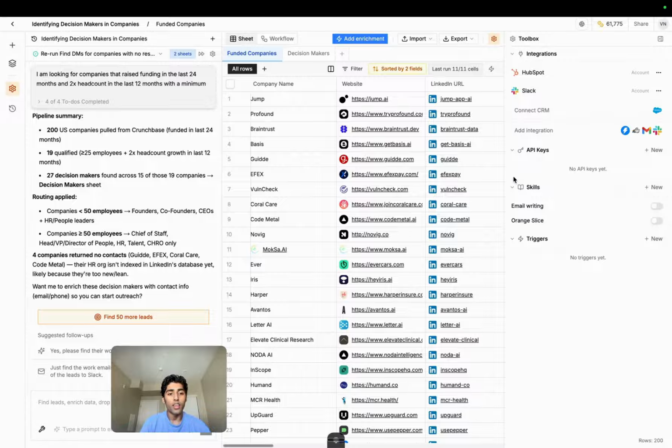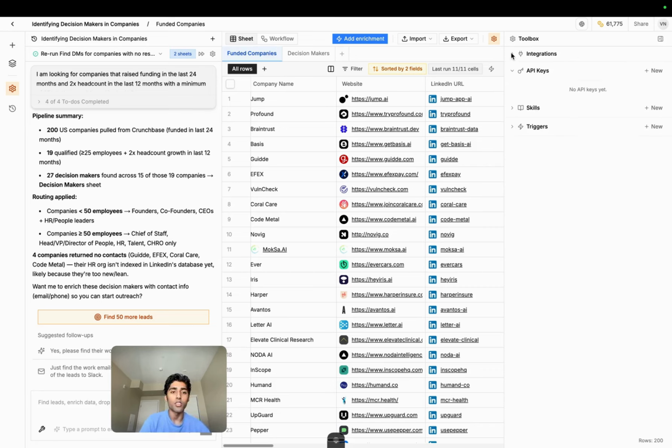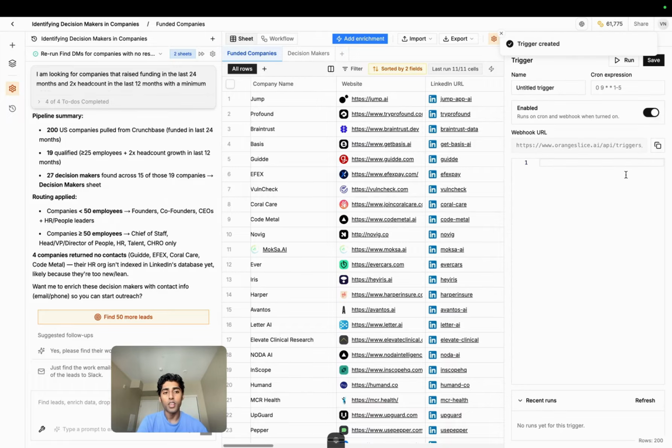As an example, we can also see our skills here if we want to enable or disable them. Let's say I want the agent to have context on Orange Slice or the company, so I'm going to enable that skill. But this is just a super high-level view of everything the platform can do. So this is the whole toolbox section. We also have triggers. If we want to set up any recurring workflows that run off webhooks, we can set them up through here. But we'll mostly ask the chat to create all of our triggers, and we can take a look at all of them as well.